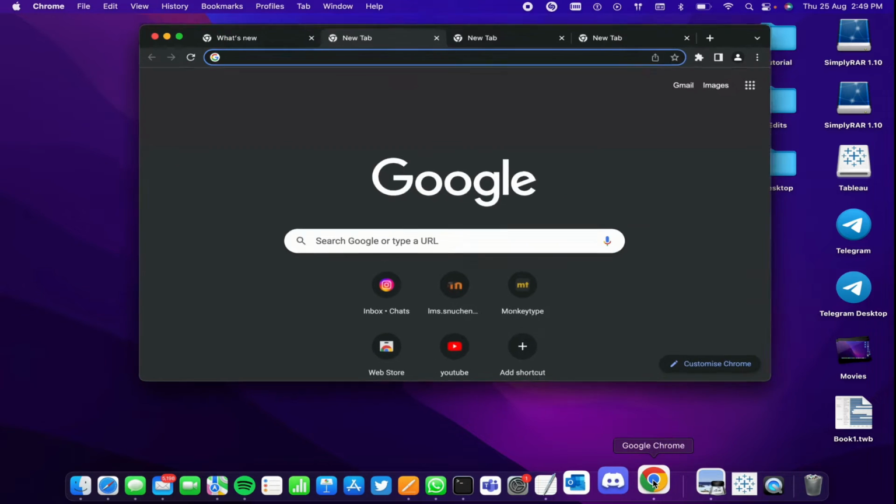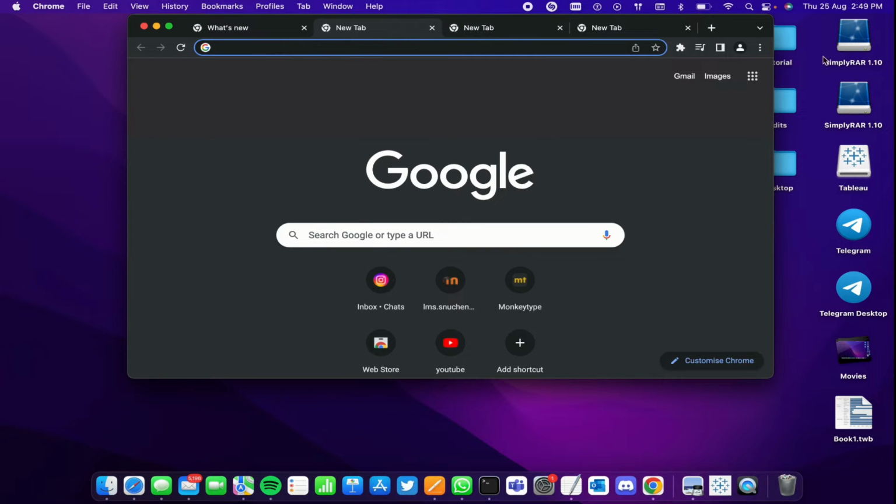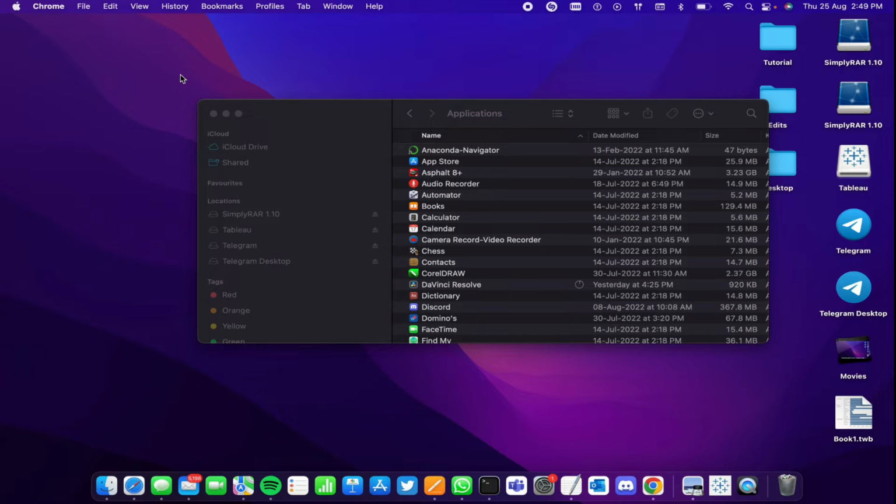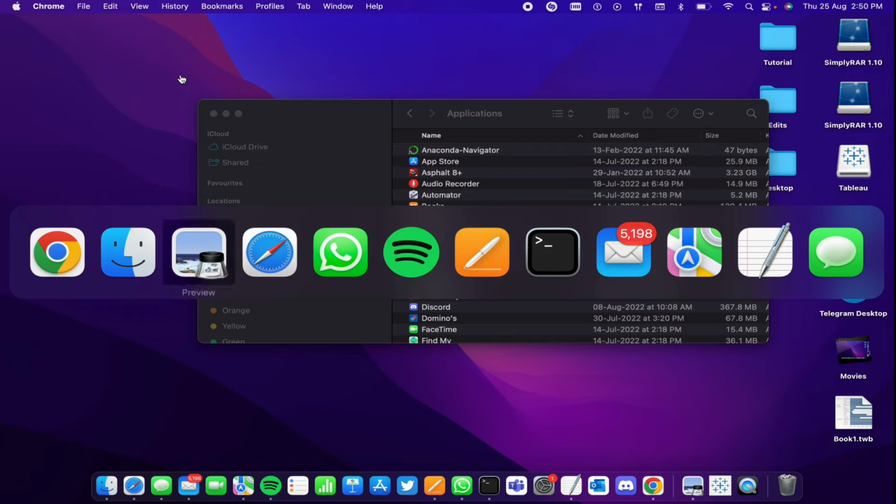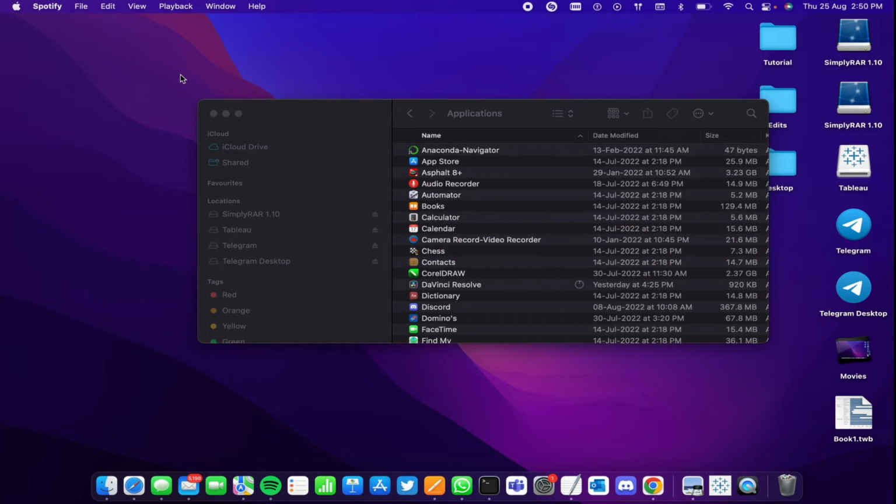And if you have a lot of tabs running in your browser, it slows down your Mac. So reduce the number of tabs that you're using at the moment, and click on Command Tab simultaneously. You'll see the number of applications that are running at the moment. So please delete them, or close the applications, and have just a few of them running at the moment.